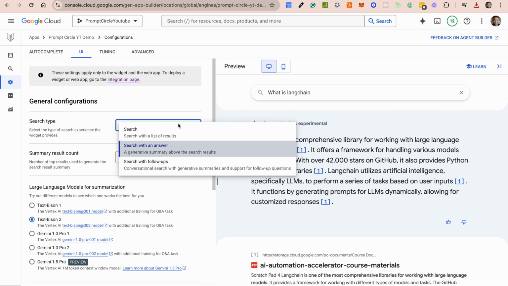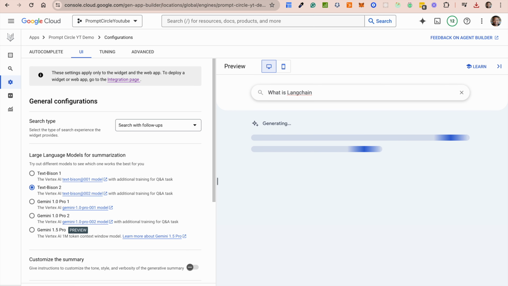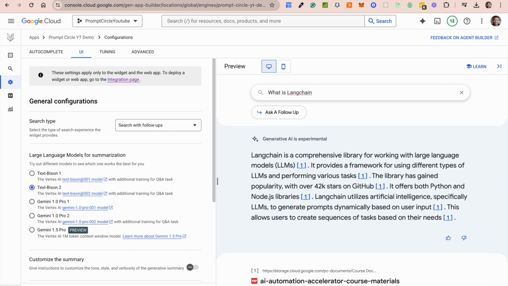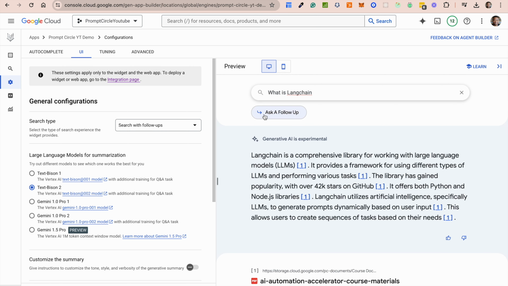Now, the other type of search option we have is the search with follow-ups. Now, search with follow-ups gives you the answer, but it also gives you a number of questions that you can ask as follow-up. So let's try it out. So let's say, what is LangChain once again? And again, using the LLM, this is basically running RAG on that document, and it's going to pull back the response, but this time around, let's see, yeah, it's going to say ask a follow-up.